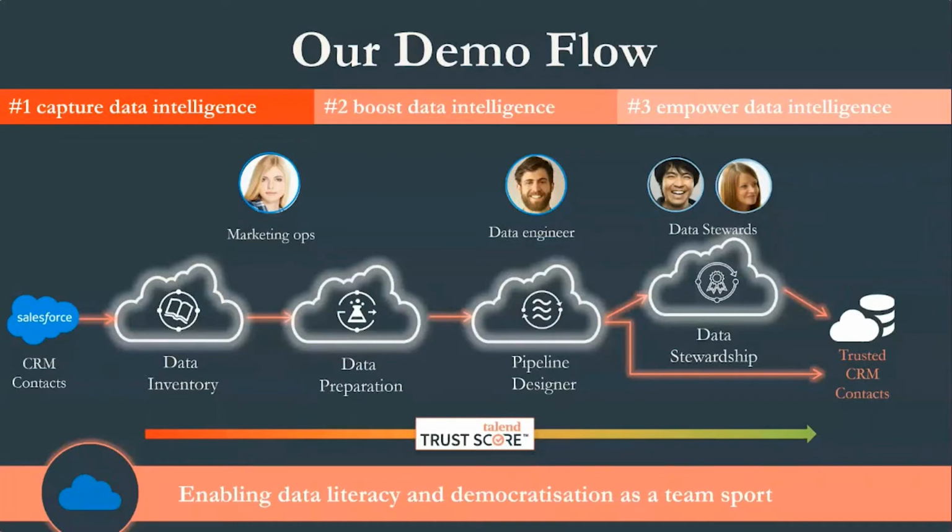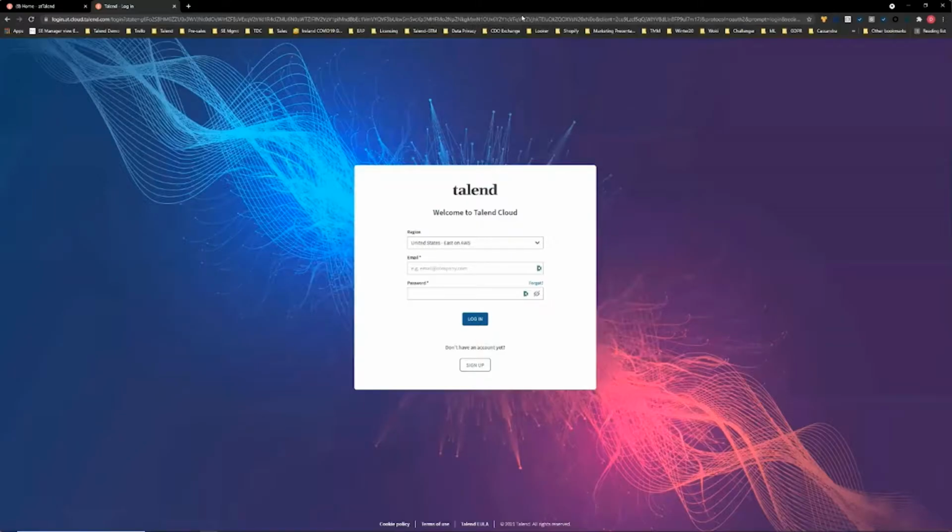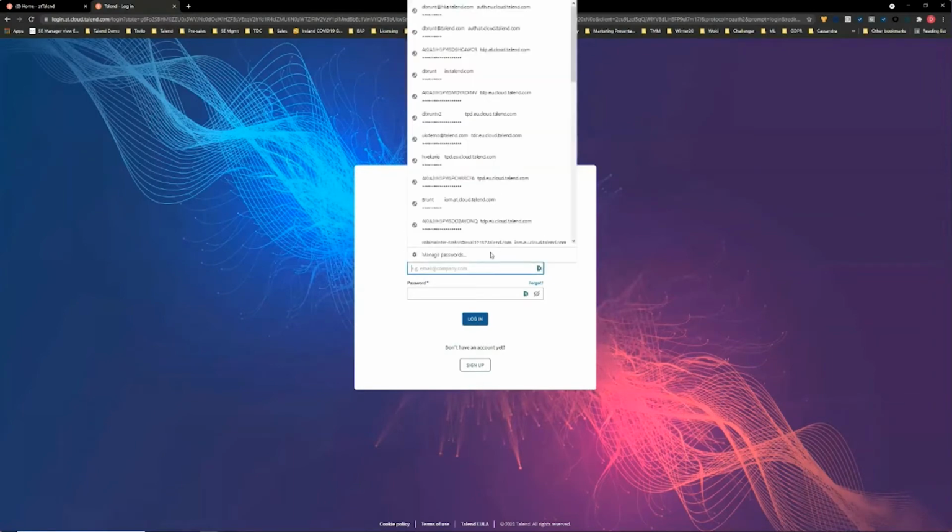So let's switch now to the demonstration itself, and we're going to look at these three different personas as part of the demonstration. The marketing ops representative, who's the data owner, the data engineer, who operationalizes the data pipelines, and also the data stewards, who engage with that data for remediation and repair. So let's log into the Talend platform to start this demonstration.